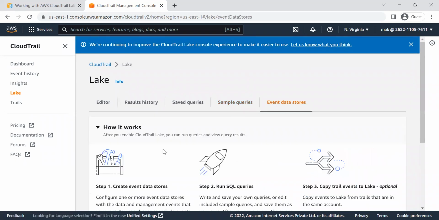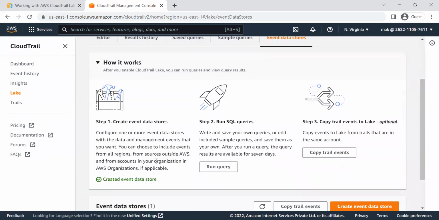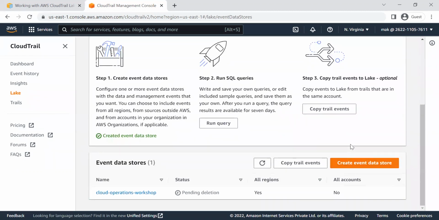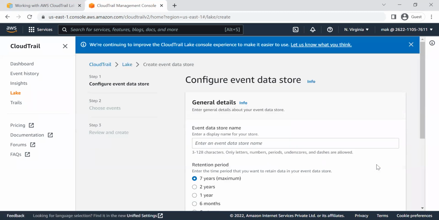And here is the event data stores. So basically, we need to create one or more event data stores with data or management events that we want. And also we can select the regions or source outside AWS or within the organization. We can create it. So if you come down, you can click create event data store.